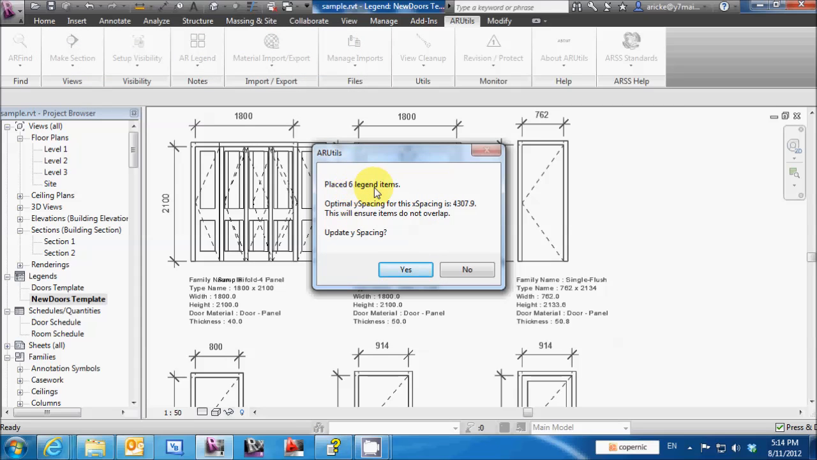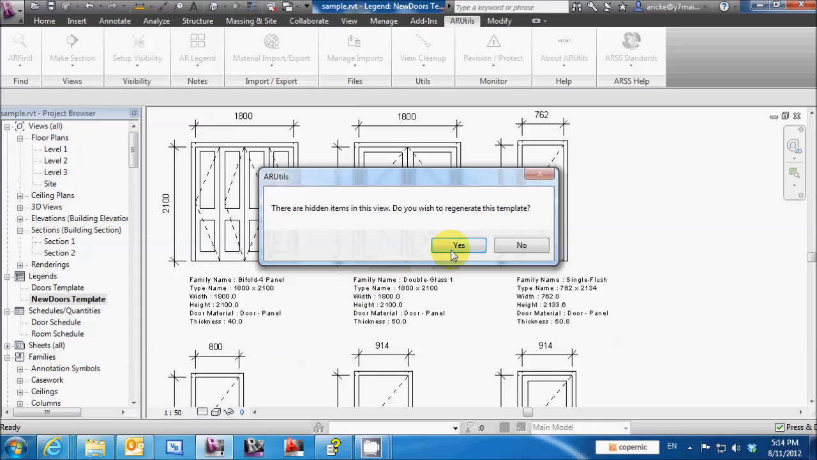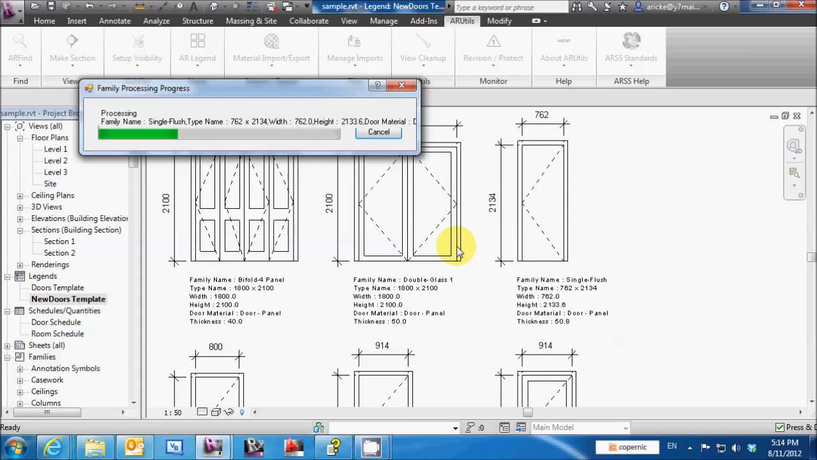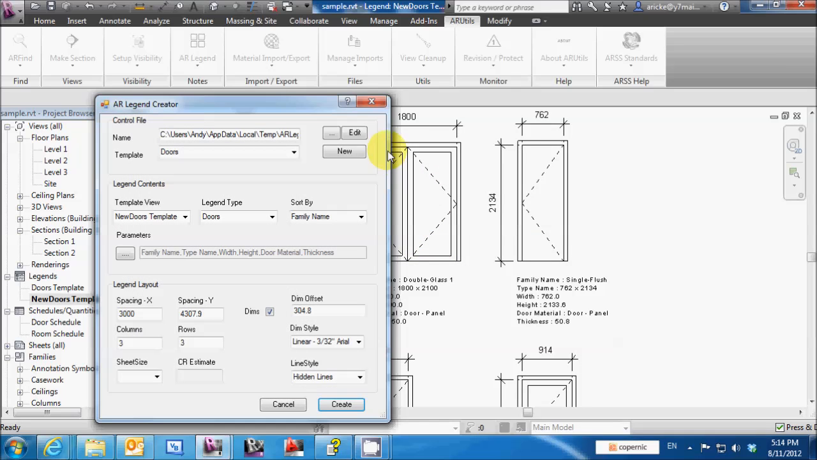we get a message saying that 6 items have been placed. It's worked out an optimal value based on whether we've got dimensions, how many parameters we have underneath each item. So we'll just say yes to update the Y spacing, and we can hit create again, and it will just generate it using those values. And this time we don't get the message about updating the parameters.